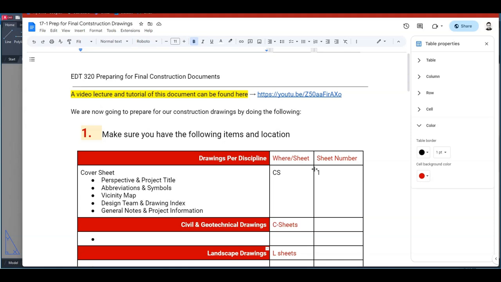Hello, the purpose of this video is to explain how to start preparing for our final construction drawings. And the first thing that you're going to do is make sure that you have the list of the following items that is standard on our construction drawings.